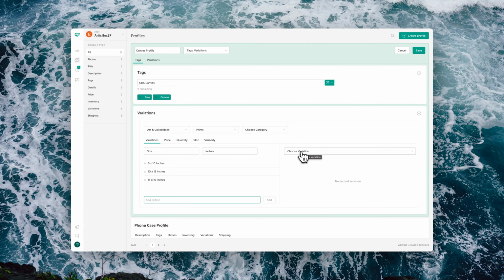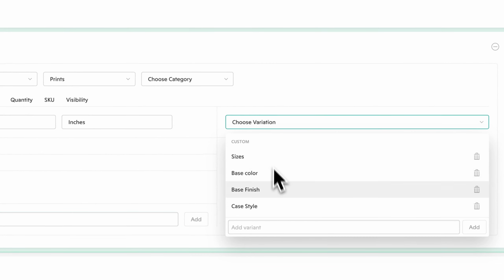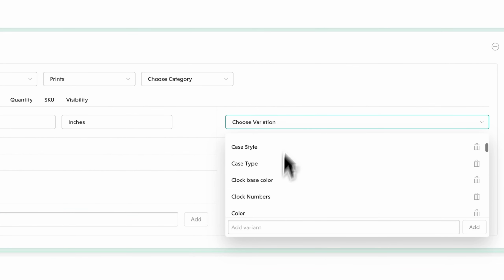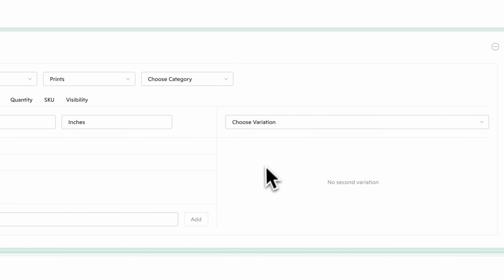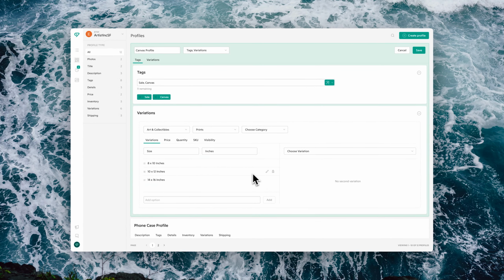If you would like to add an additional variation to the profile, you certainly can. That would be down here. And yet once it is set up as you would like, you can click Save.